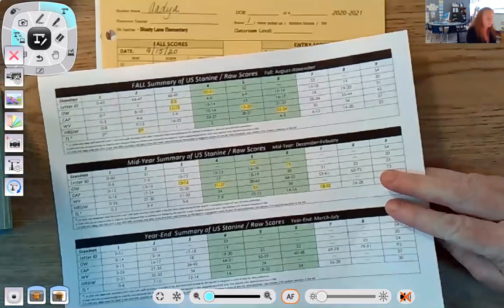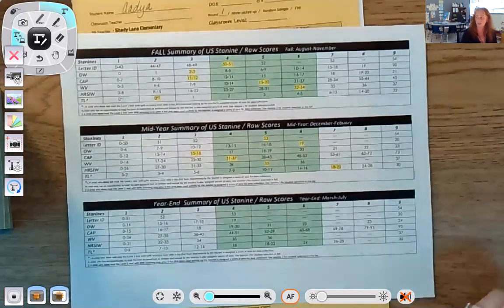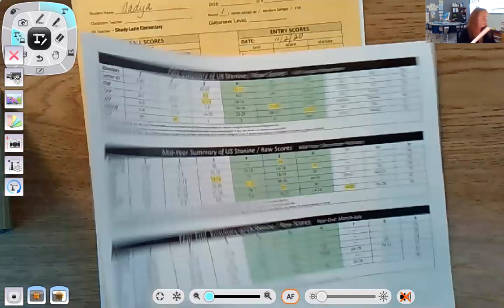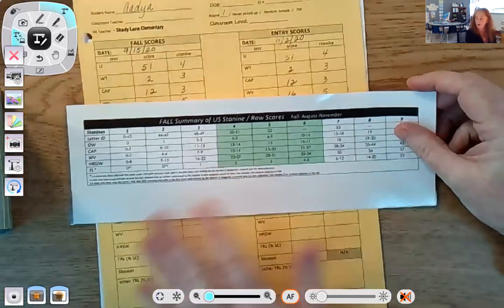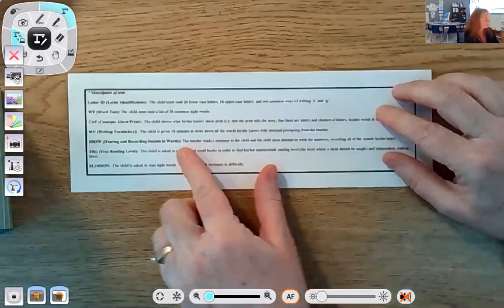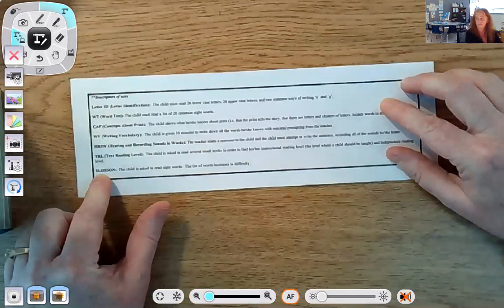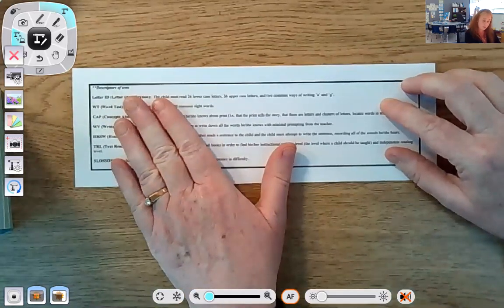I also made a sheet that looks like this with her scores. Now, before I go through this, I'm going to show you what a classroom teacher would get. She would get this bookmark, and on the back of it is a description of all of the subtests. I'm going to go through those descriptions so you can understand a little bit better.